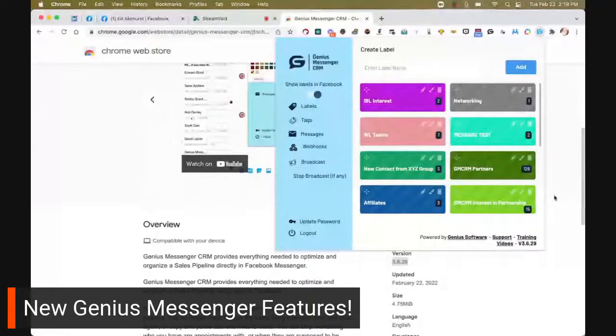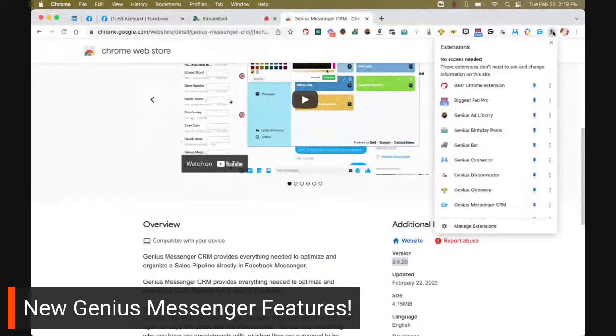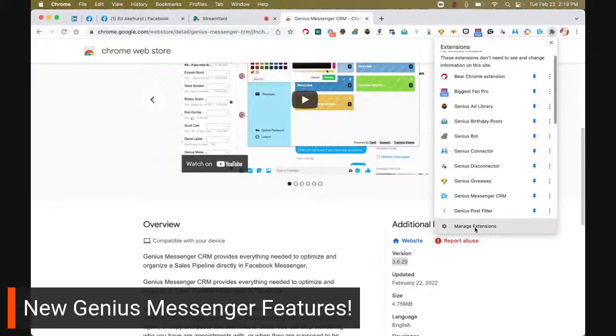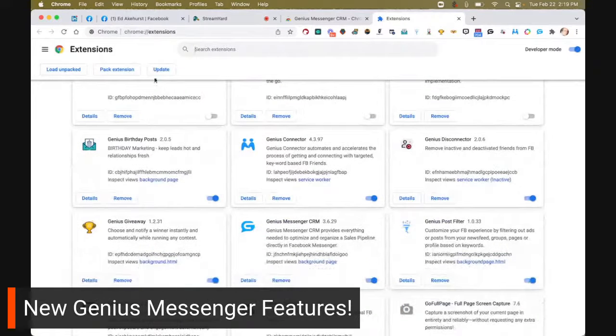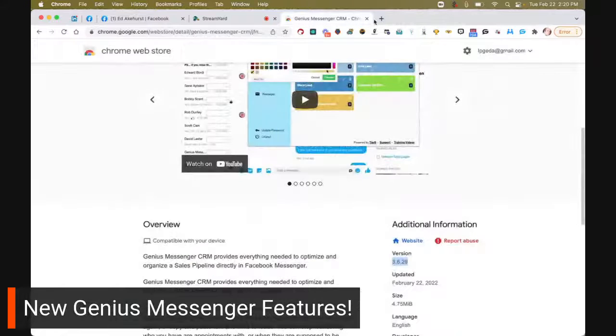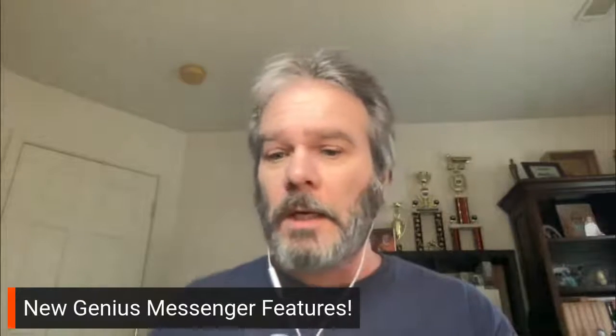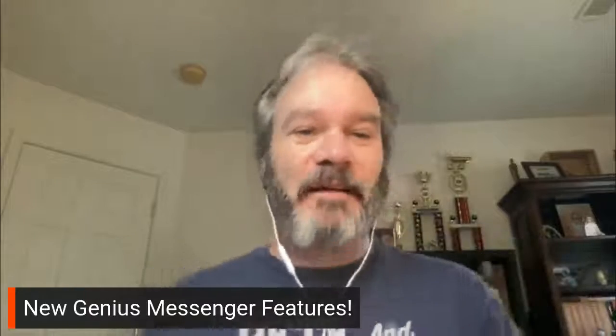And if for any reason you're not on the most recent version, say your version says 3.6.28 and you've noticed that we're on version 3.6.29, you can click this icon up here by your profile picture, click Manage Extensions, check which version you are on, and you can always hit Update. That updates all of your extensions to the latest version the Chrome store has. It may take a second if you have multiple updates. So that's how you can see what the newest version is and compare it to yours. So now let me get into the new features that we've just released.